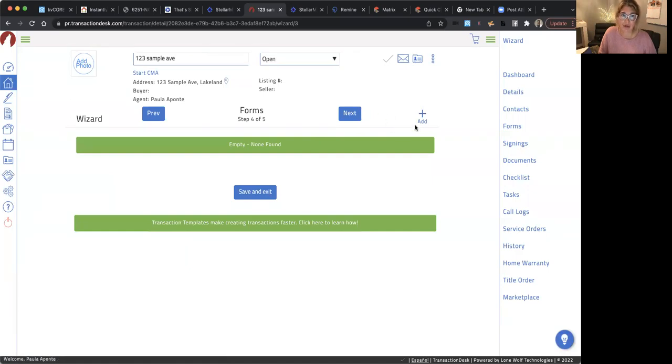This is where I can actually go ahead and pull up the different forms that I need. So it's important when you're pulling up your forms that you think about, okay, is this property in an HOA? What type of loan program is it? If it's in an HOA, you're going to need an addendum for that, right? An HOA disclosure. If the property is an FHA loan, you're going to need an FHA disclosure. If the property was built before 1978, you're going to need a lead-based paint addendum. So these are questions you want to ask yourself so that you can go ahead and pull up all of your forms right now.